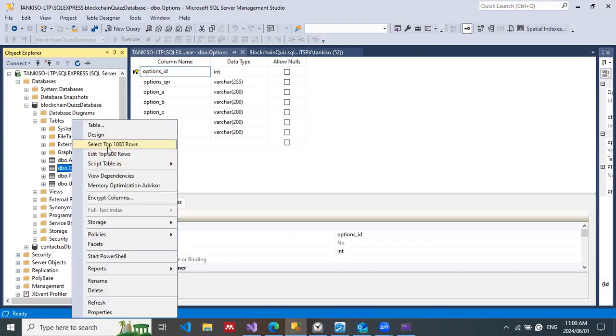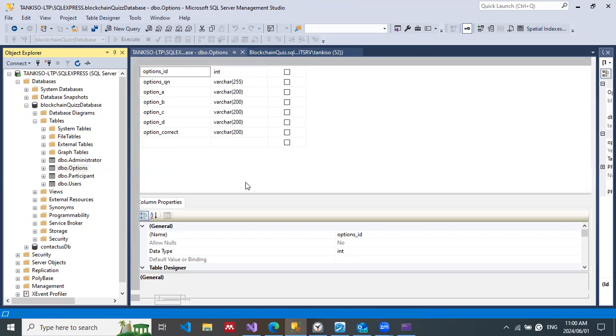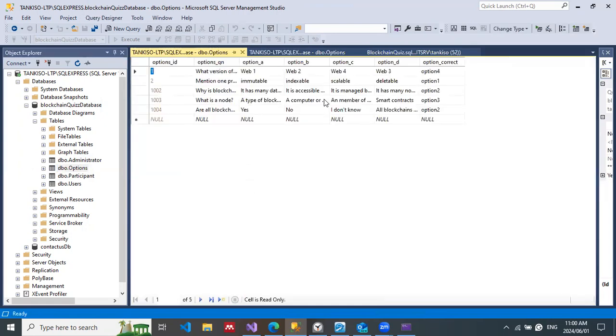And now let us look at edit. So you see that this is where we have put our questions, option A, option B, option C, option D, then the correct option. You can edit and delete some of these. This was our last question.